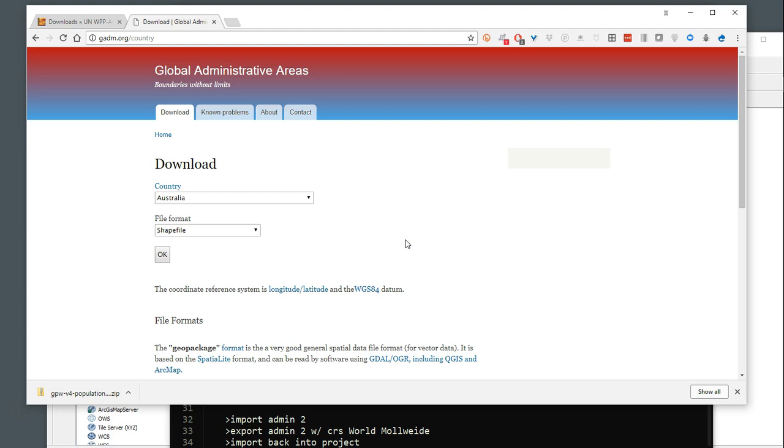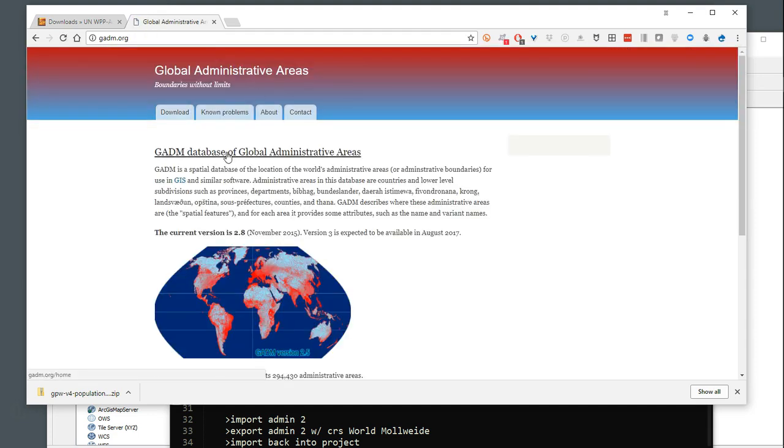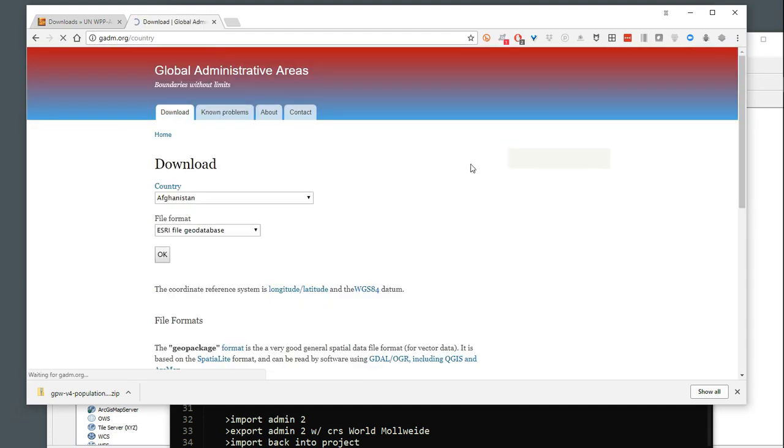We're going to download this. I'm just going to go ahead and do this now. I've actually downloaded it already, so I would just go to Global Administrative Units, gadm.org, and then country. So this is what it looks like. So the landing page for this site, let's take a look, is this. And then you just go to download.